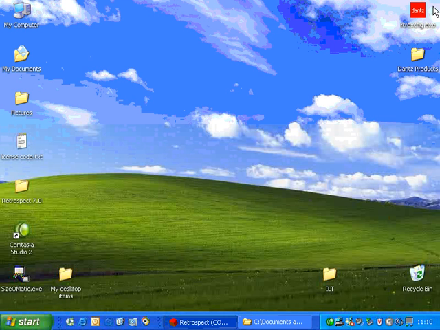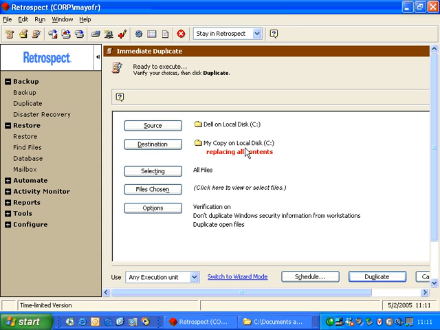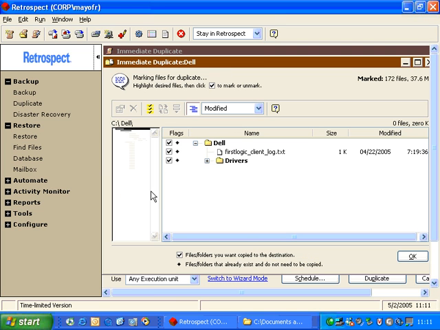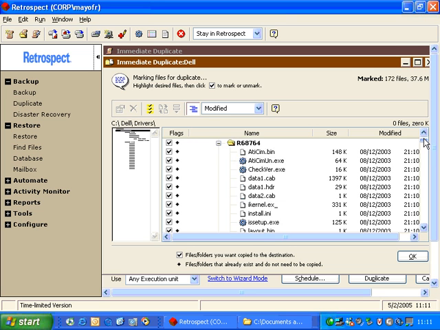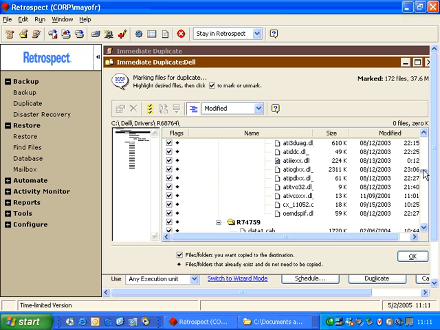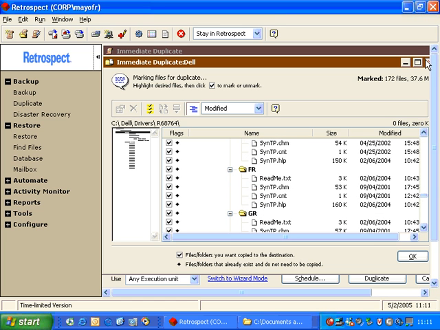So let's go ahead and return to Retrospect. And let's choose duplicate again. And it remembered what we did last time. We copied our Dell folder to the My Copy folder. And if I go to Files Chosen, you'll notice that there are diamonds next to all of the files and folders in the list. The diamond means that there's an identical version of that item on the drive, and Retrospect does not need to copy it again.